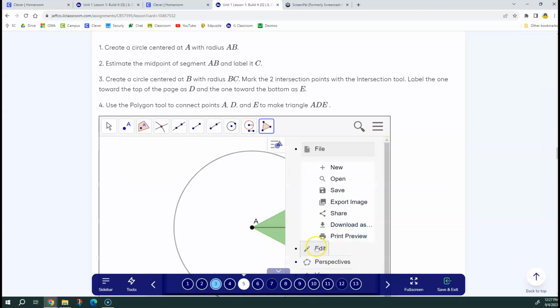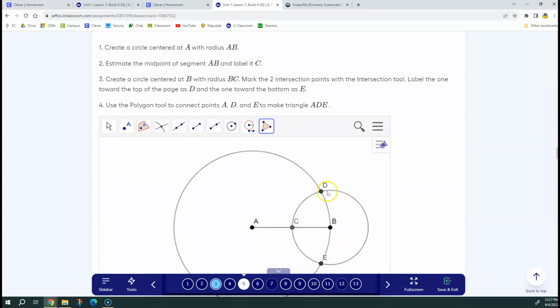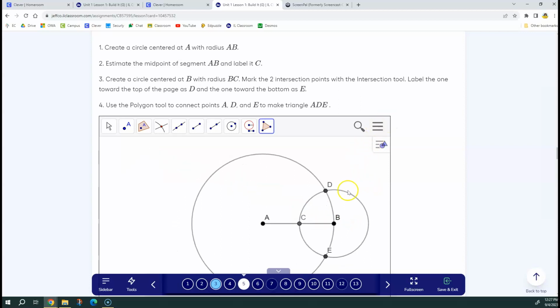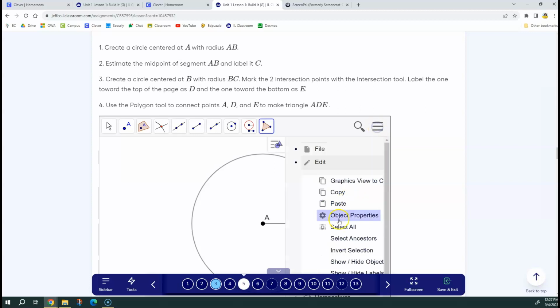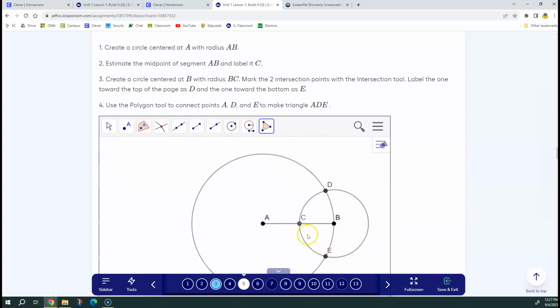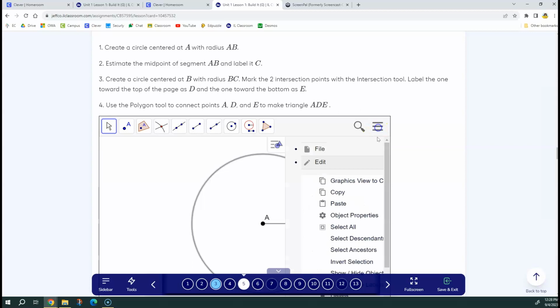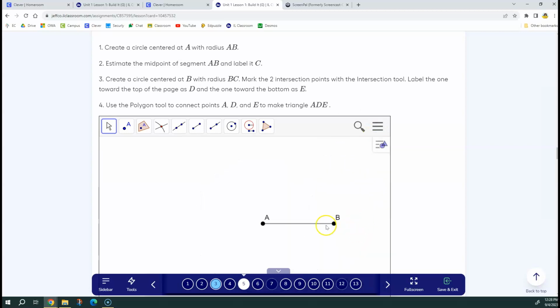So let me show you again. Ah, that's not what I wanted. Okay, let me, nope, delete. Okay, so here's our point, here's our line A to B.